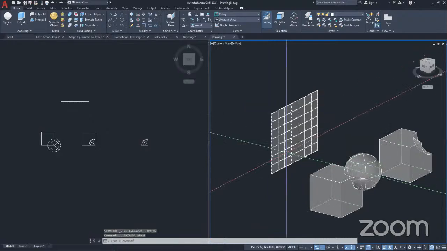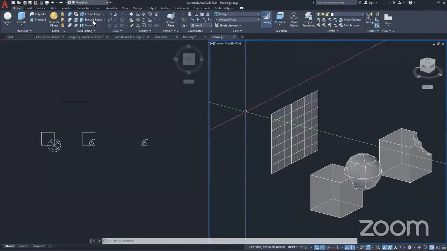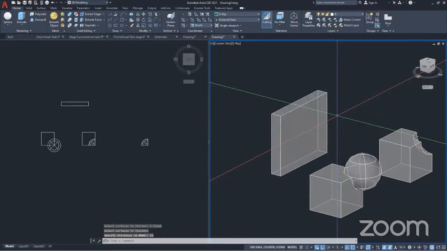So now we've just talked about how to convert a surface to a solid. The other way you can convert a surface to a solid is simply by adding thickness to it. Just select it, enter, and then input the thickness you want to apply to this surface. In this case, I'm just going to be using 15. And there you go, your surface has been converted to a solid.